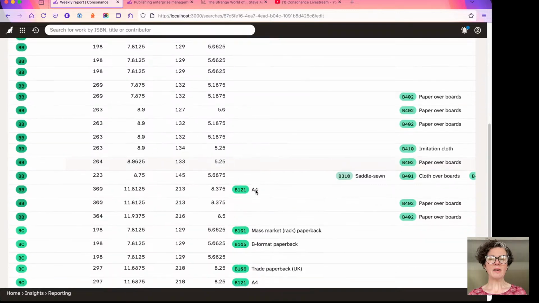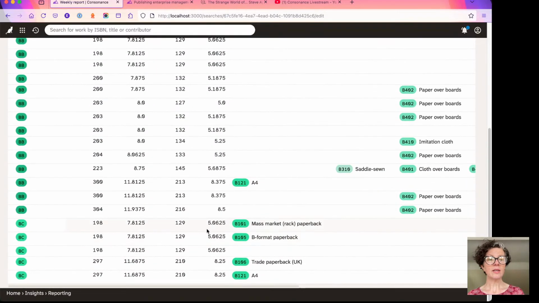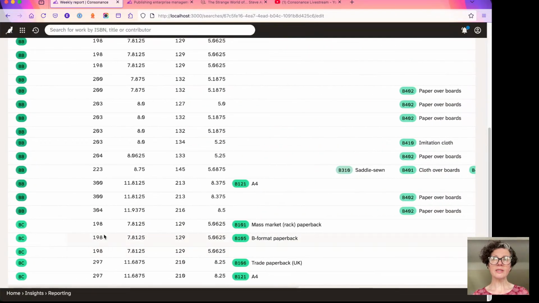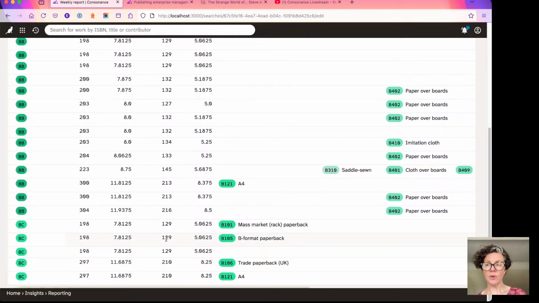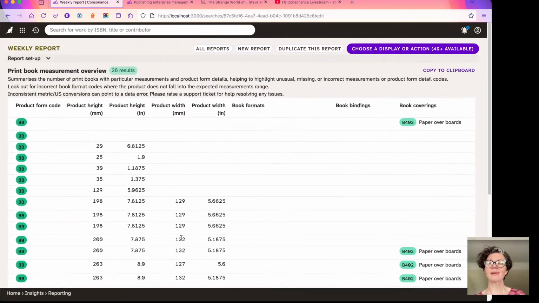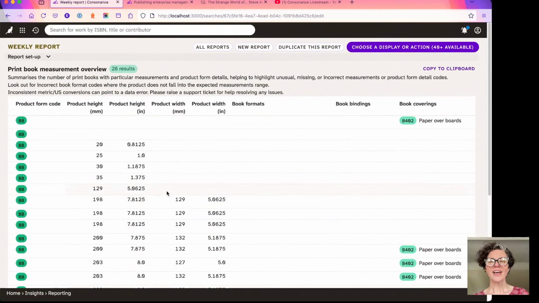So scrolling down, we can see, you see that's more like it. How many products is in this row down here? 2 products are down as B format paperback, which is B105 in Onix speak. It's 198 by 129 mil. The inches look correct as well. So, at a glance, I'm thinking, well, at least there's 2 products that look all right.